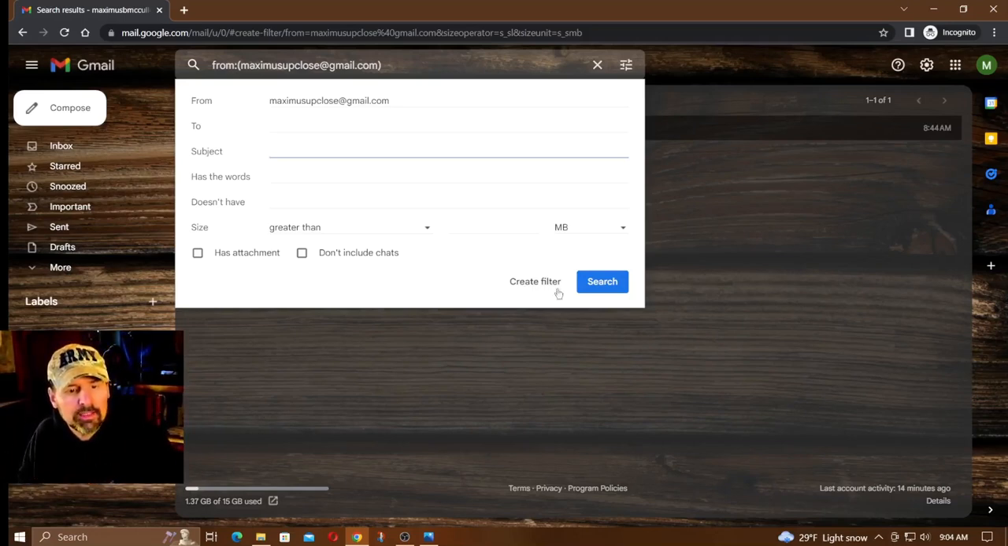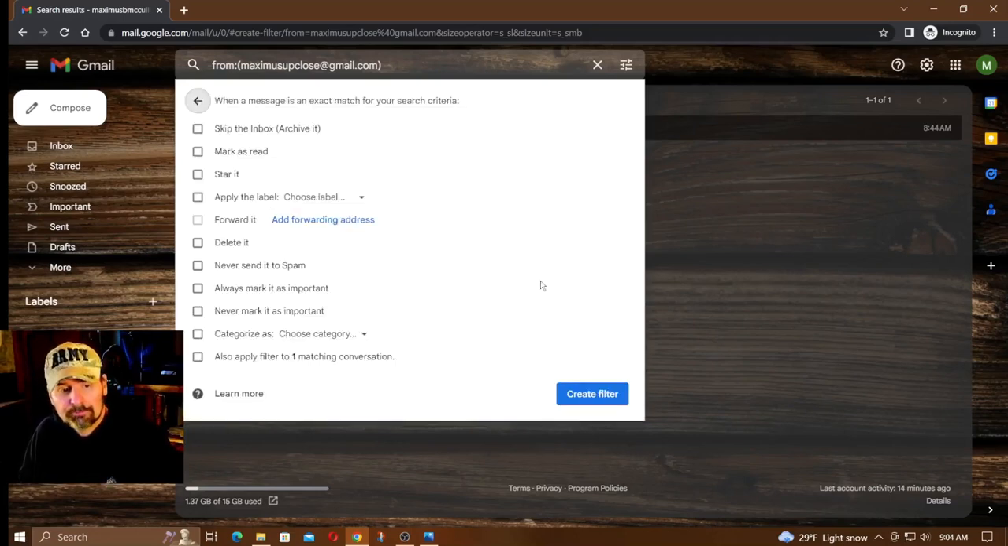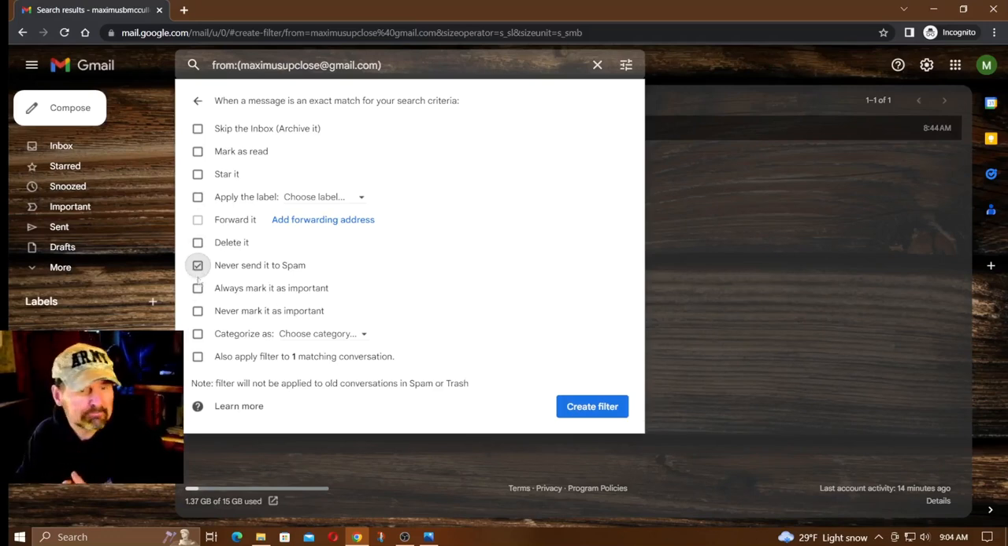But what we're going to do is come down here and select Create Filter. Now, whenever the email comes in, this is what I want to be done. So any email coming from maximusbmccullough@gmail.com, I want it to be marked as important. So let me crawl down through here. Never send it to spam. Always mark as important. And now notice never mark as important has become unhighlighted. And then I would also want to apply this to one matching conversation. But now the future ones that come in should all be marked as important.